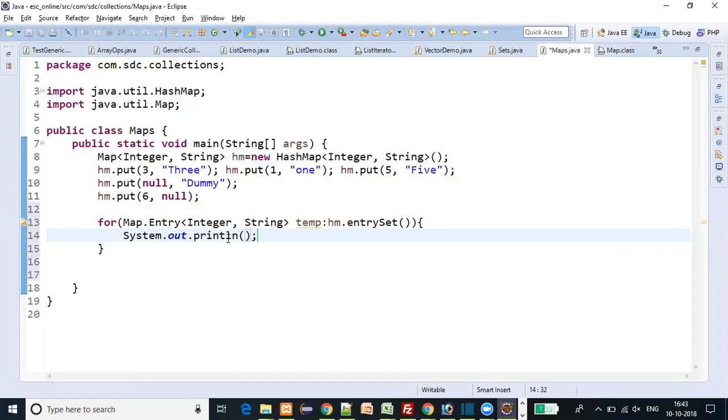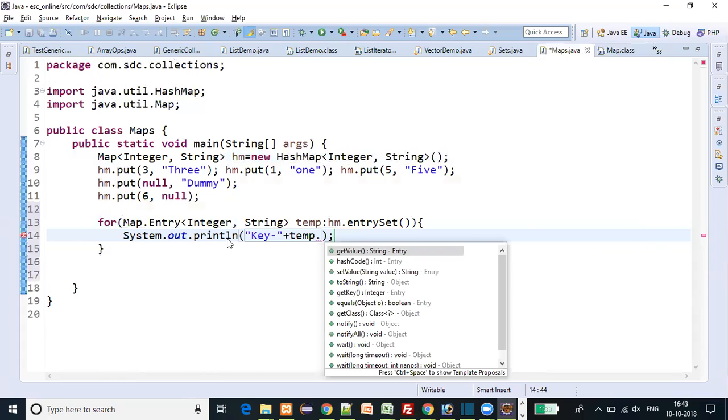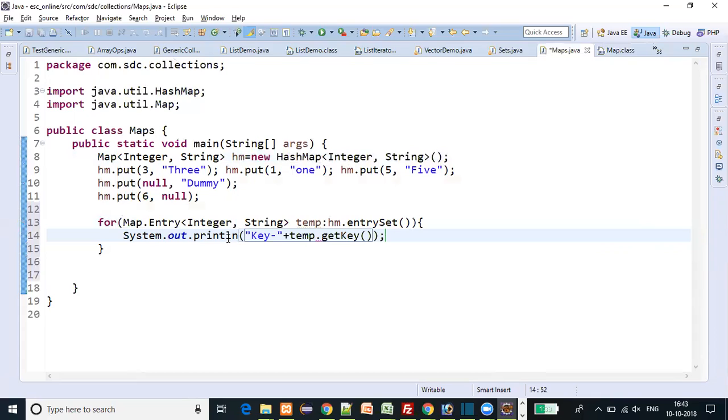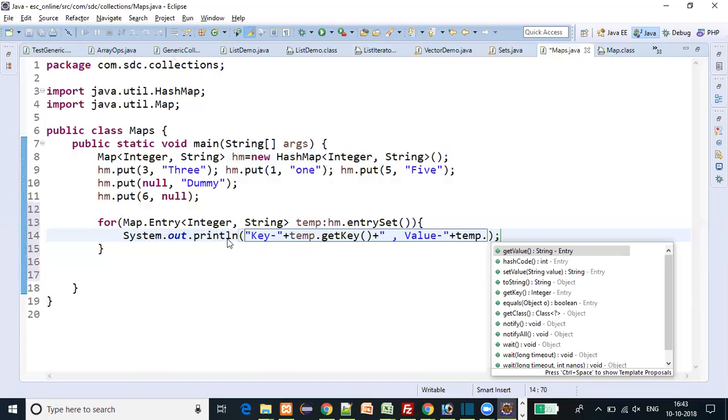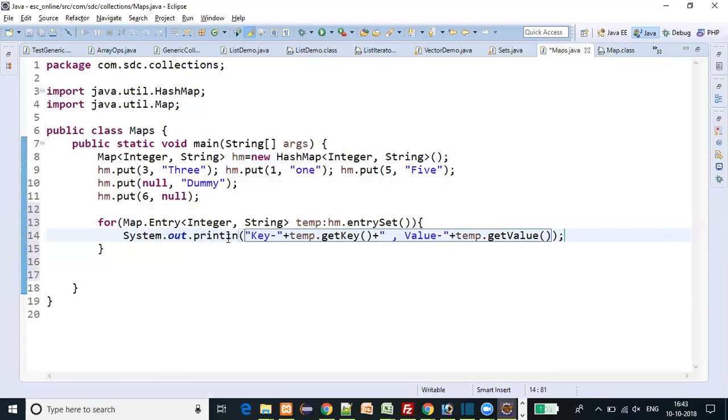System.out, key, temp dot get key, this one get key. And another one is, why to display the values. Okay, let it be. Get value. So this is the first way.